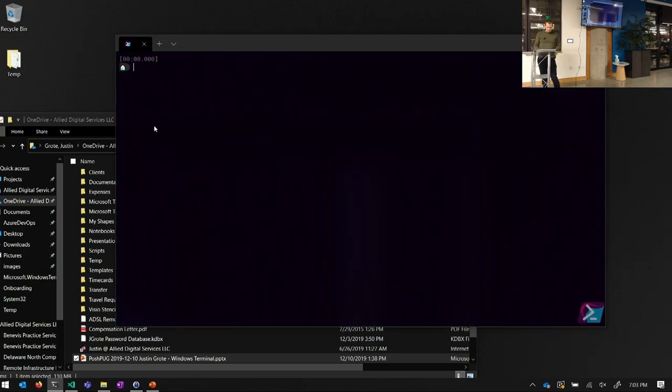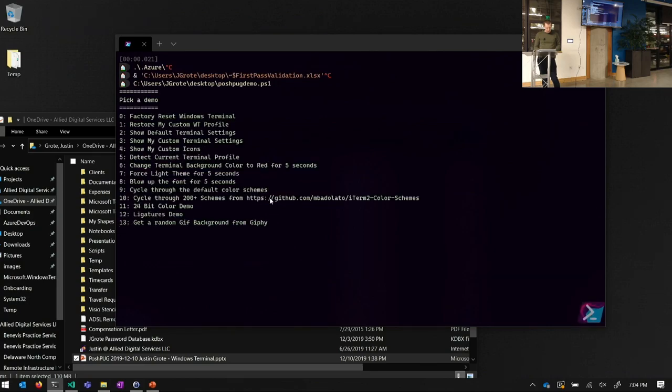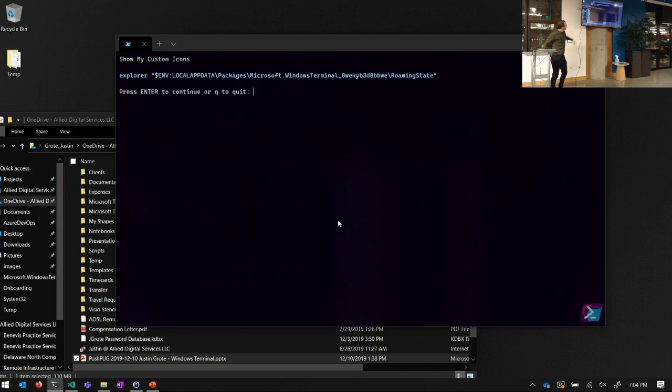All right, so let's go to the fun stuff. Let's go back to the demo, if I can remember what I named it. Okay, so we did a few of these, the icons I was talking about. So we'll go four. This is going to bring up my Explorer to this location under local app data, packages, Windows Terminal, roaming state.